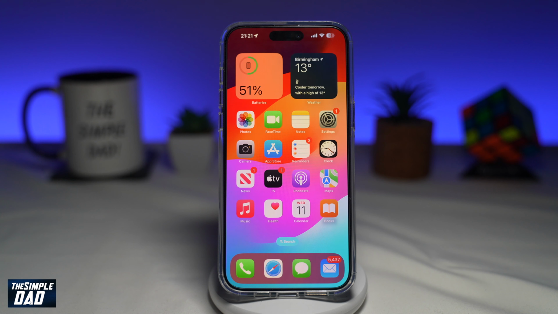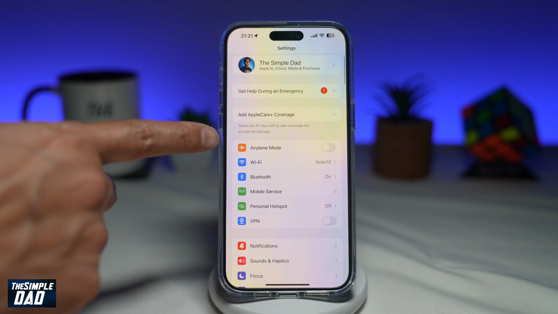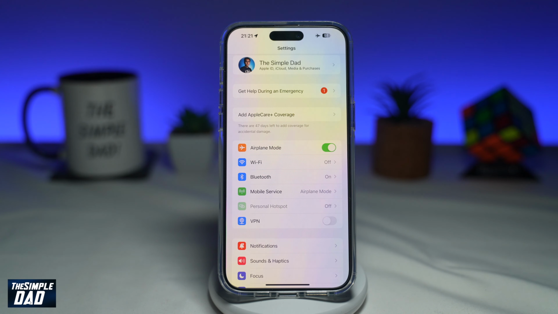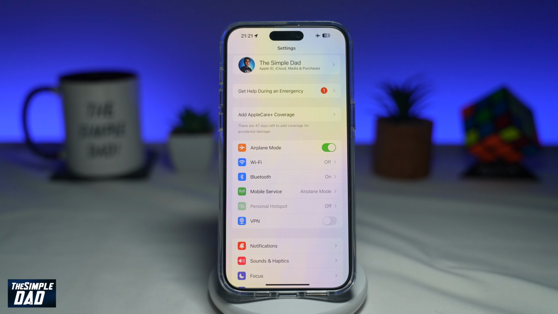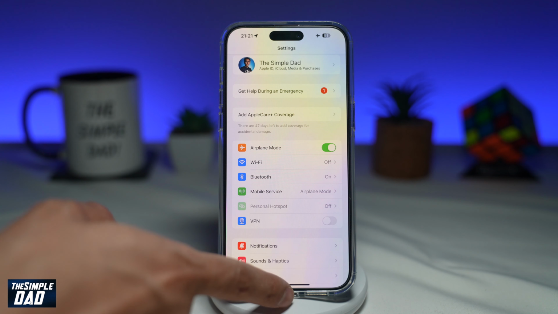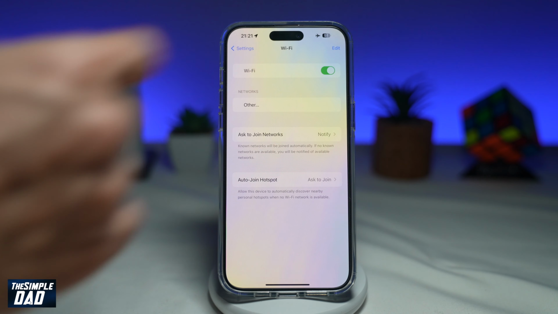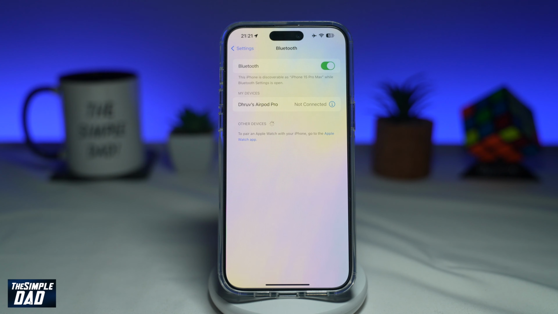So there are two ways to enable airplane mode on your iPhone. The first way is going through Settings and then scrolling down until you see Airplane Mode. Go ahead and toggle the switch to the right-hand side and you should see an airplane icon just next to the battery icon. So now airplane mode has been enabled. As I said before, you can enable Wi-Fi and Bluetooth while you're in airplane mode.